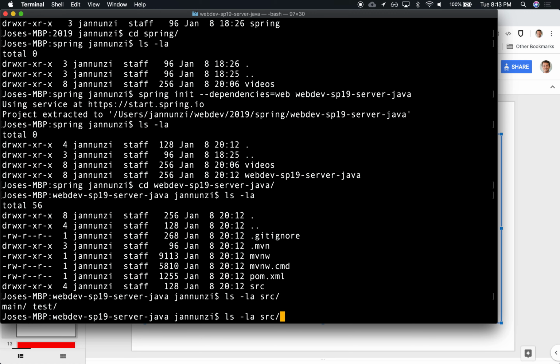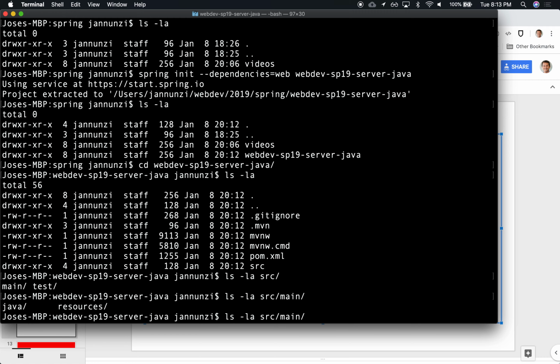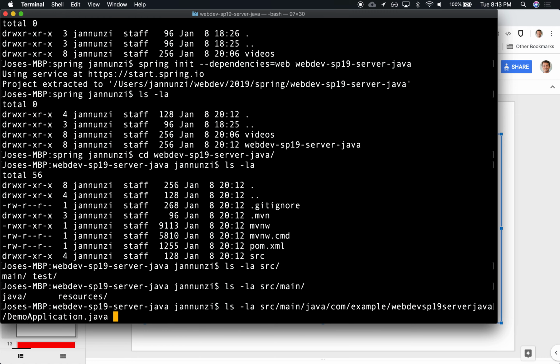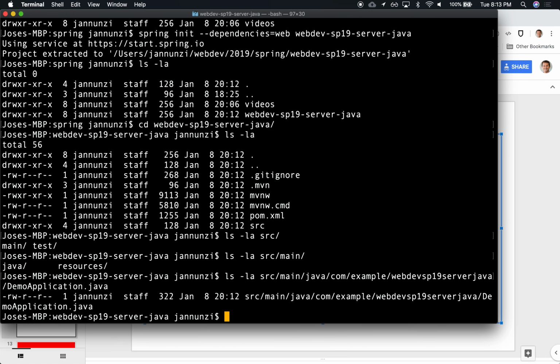Source, main, Java, example. There it is. It has a single Java file, which is called DemoApplication.java. That's the only Java file that it generates for you, and that Java file only has a main, and that main can start your application, start your server and start listening at the default port of 8080. So it's very, very easy to get started with this.